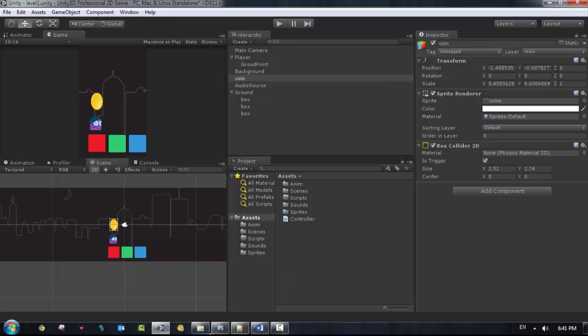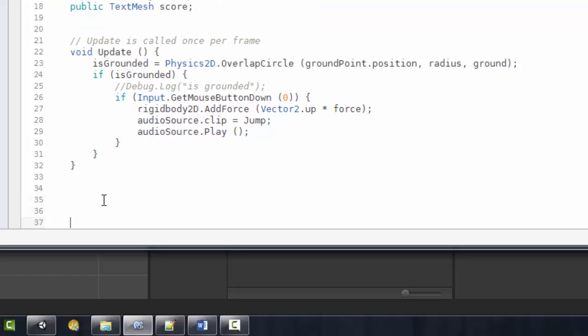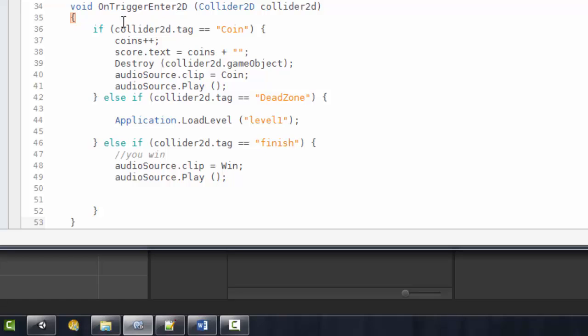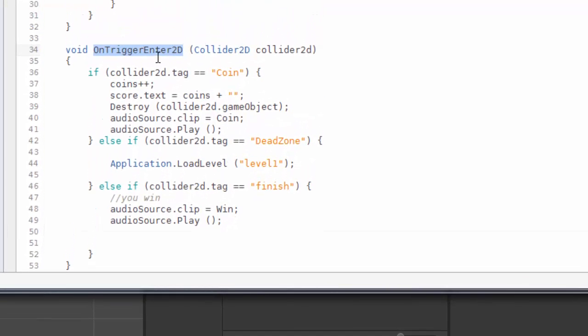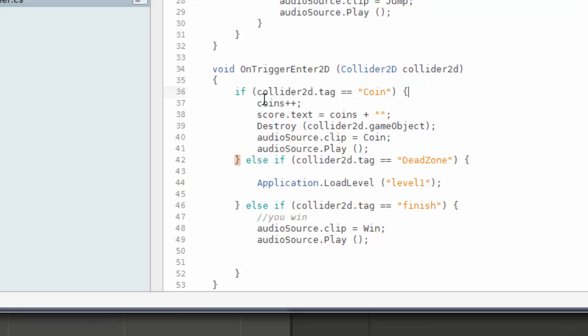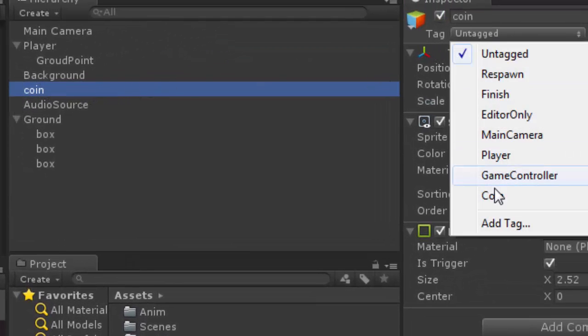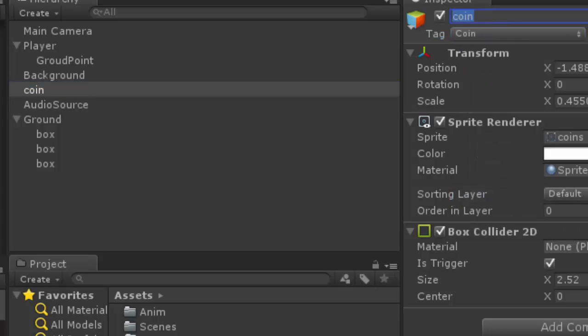Let us see. I'm going to go to the script and add a new method here, and this method is going to be OnTriggerEnter2D, with a Collider2D parameter. In this case we're talking about a 2D square collider or box collider. If the collider2D tag is equal to coin, the collider tag must be coin, so I have to make it the coin tag name.